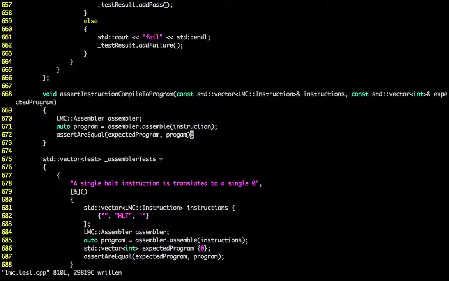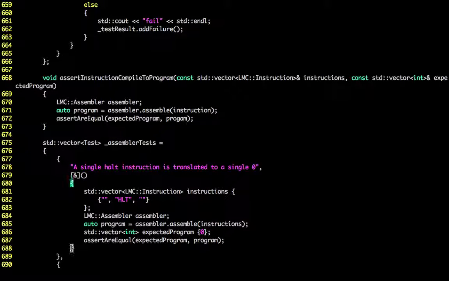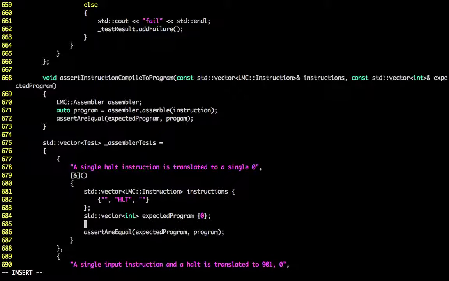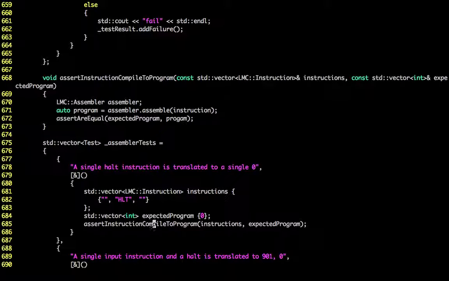An expected program like that. So this is taking out this formulation, and just for an example in here, what we can do is we can take out these things here, and we can say assert instruction compile to program. There is a typo there, which we will fix in a second. And we have instructions and expected program. So that should be instructions, and so should that.